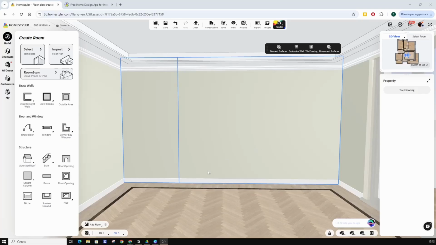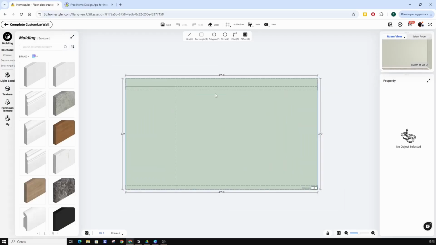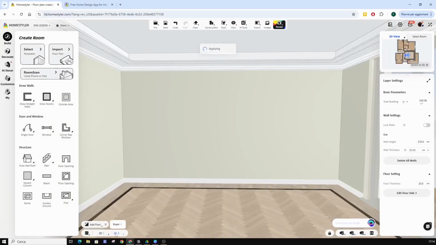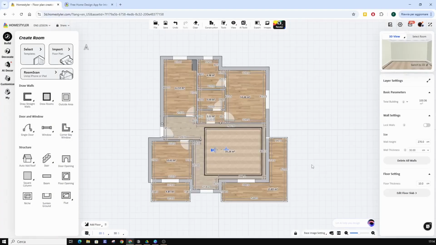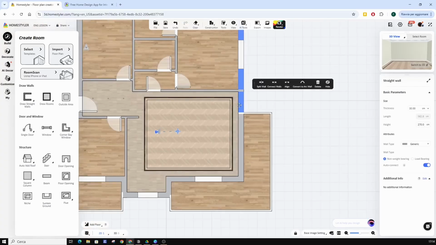I'd like to note something. Homestyler recognizes two adjacent walls as a single surface. So when we select the Customize Wall option, we can work on the entire wall composed of two connected walls. We can check this. If we switch to 2D view, we can see in the plan that we have two walls, this one and this one. But Homestyler recognizes that we're treating them as a single surface.